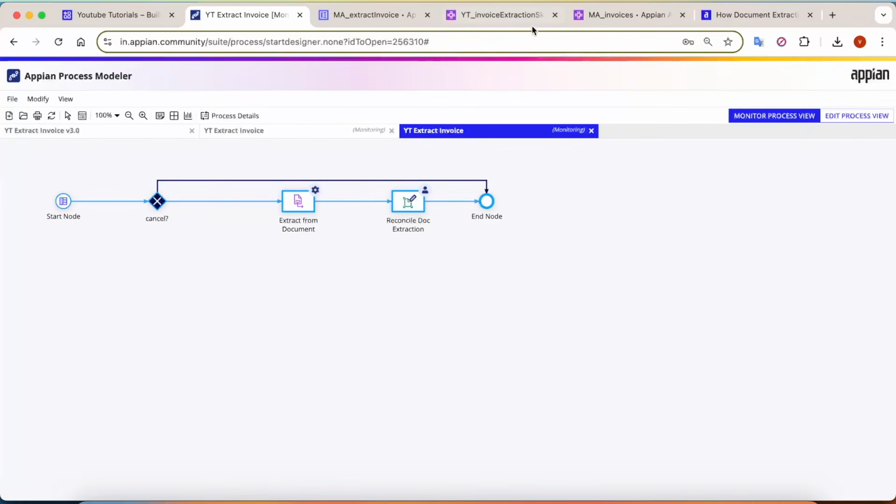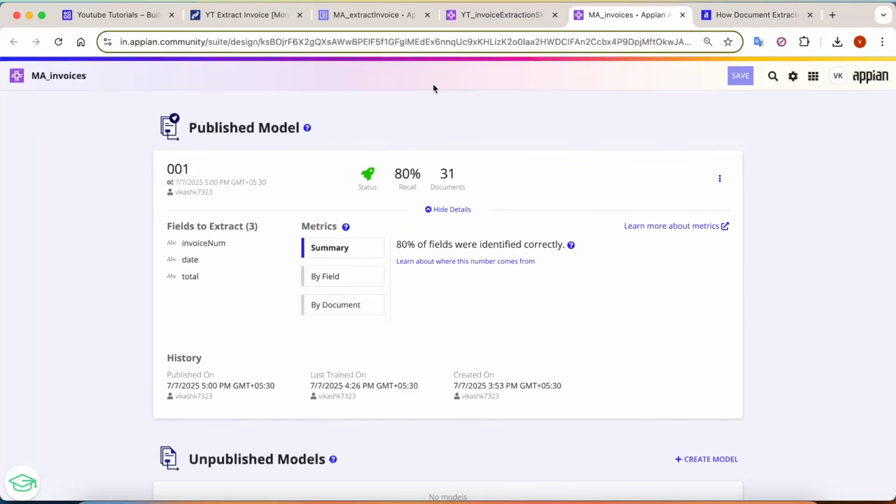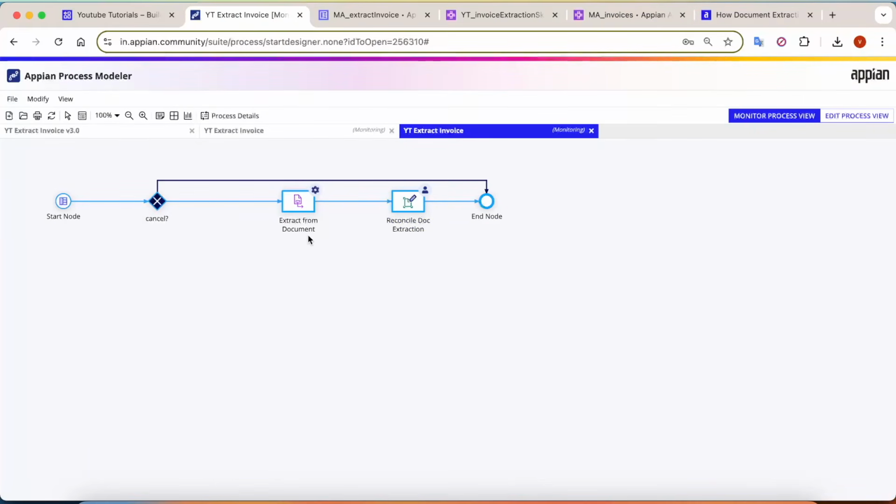So in this tutorial, we have seen how we can train a model, and once the model has been trained, how we can use that model in our process model as well. We have learned a few limitations, that it will not give the data in real time. It will be an asynchronous process, and we have also learned that there is a smart service to reconcile the data, so that we don't have to do it manually by comparing each document again and again. I hope that this AI skill, document extraction, is clear to you, and you will be able to train the model on your own as well.